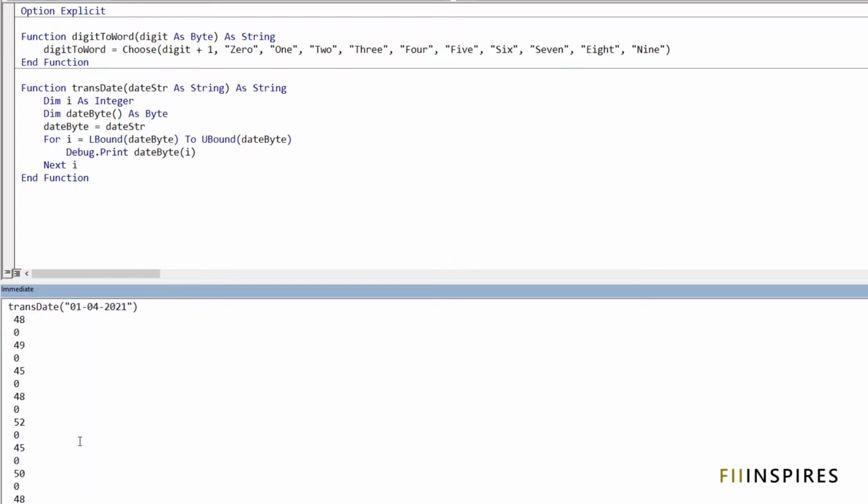We get the byte number and the number 0 for each character because VBA handles a character as 2 bytes. The 48 and 0 is for the 0 in our date. The 49 and 0 is for the number 1 in our date. The 45 and 0 is for the dash in our date, and so on. If we do not want to see the zeros, we can step through the for loop by 2. Check from the immediate window again, and we have avoided the zeros.